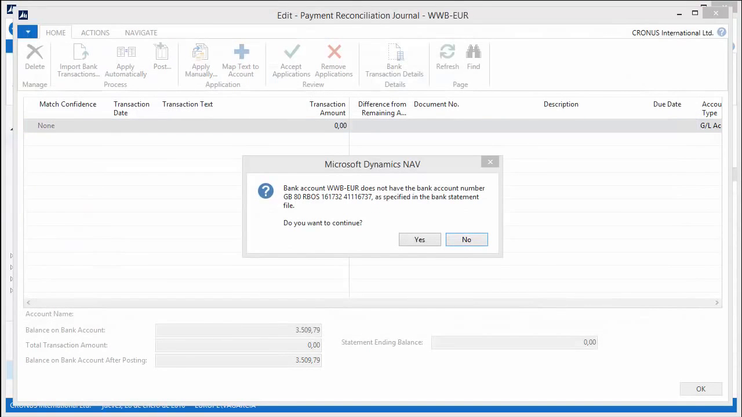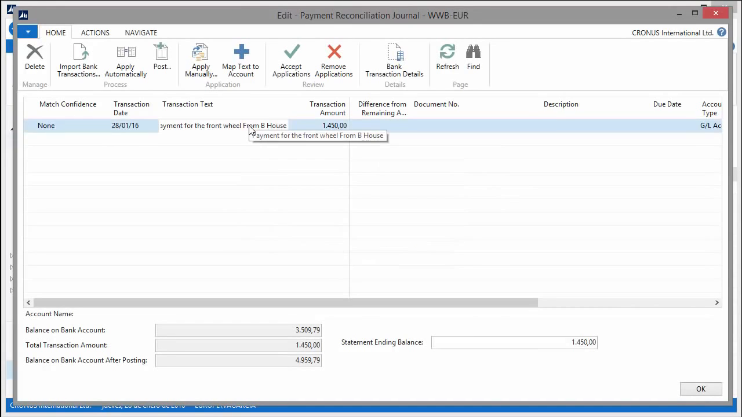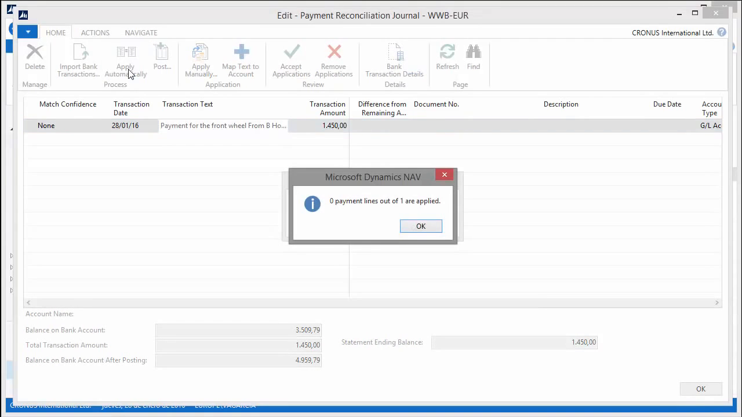The following message could appear if your bank does not have an IBAN number defined yet and the file you are importing does. We can fix it or we can skip this validation by clicking Yes to the message. You can check that our file contains a payment line of 1,450 euros. If you try to apply automatically now, you won't get any match found by the system and nothing will be applied.